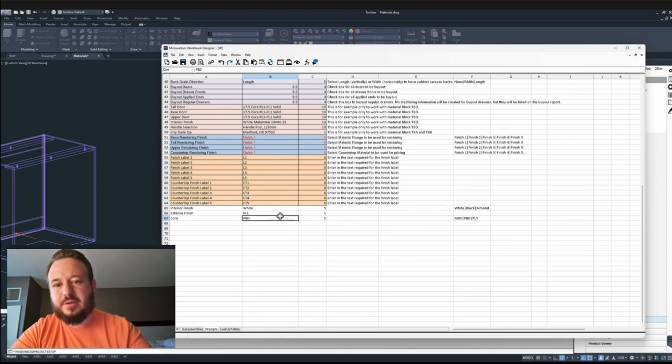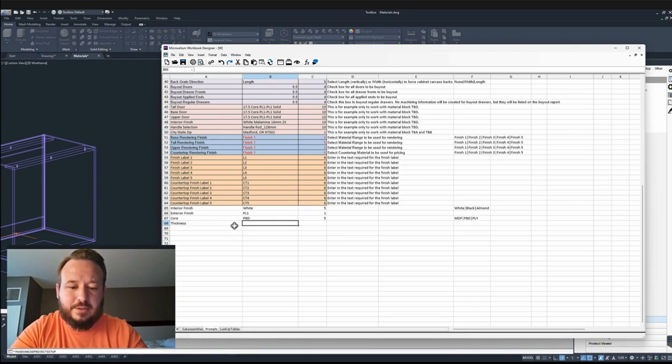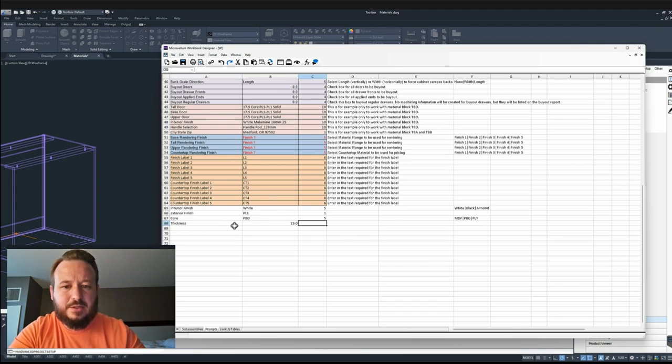Can you imagine, you probably are going to need to define this for more than just one spec. You might need a core for your doors, a core for your carcasses, things like that. I'm just going to keep it simple here. And then let's just say thickness. And by default, I'm in metric, so I'll just say 18.